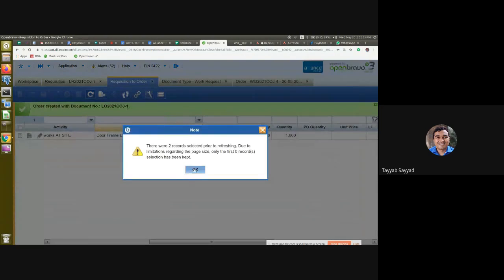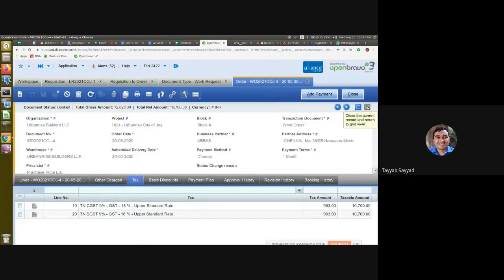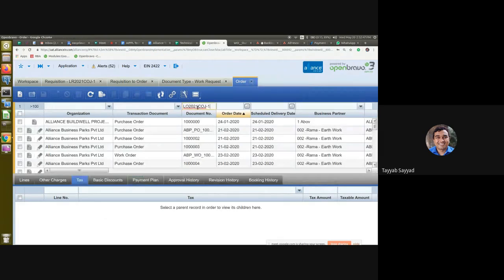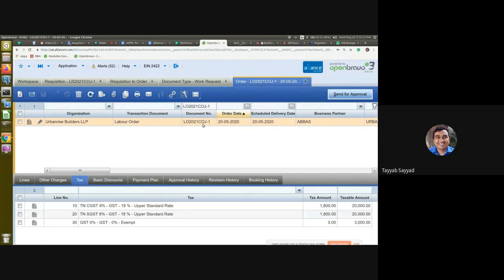Okay. So it is showing me the number also. I'll copy that one. I'll go to the order screen again, and I can filter on the labor order number directly. So this will be the labor order.